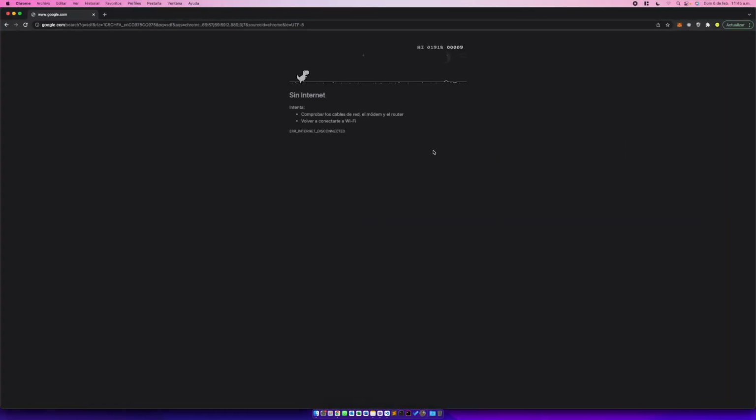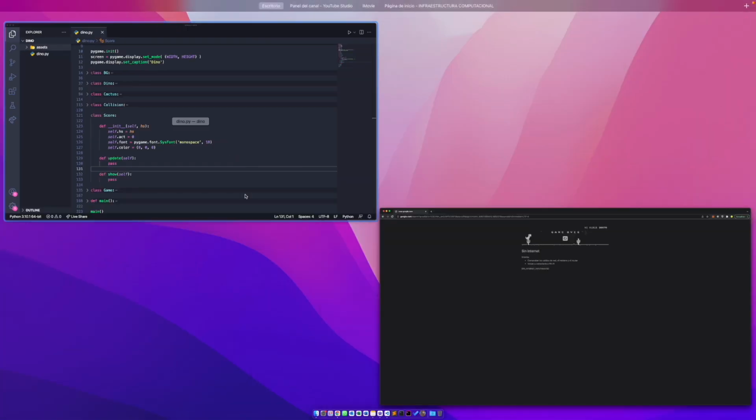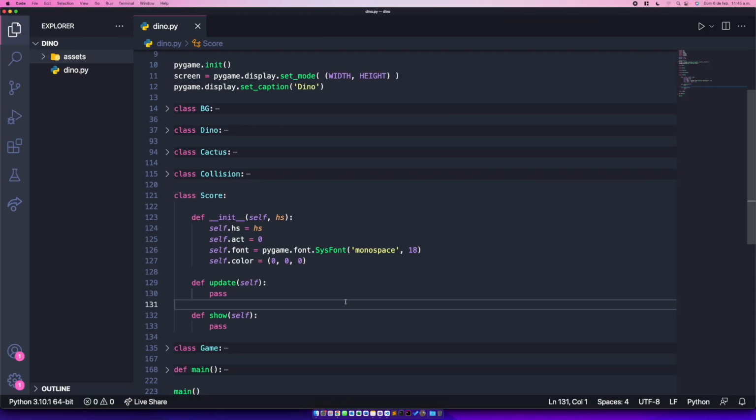Okay, so let me show you how I want the score to look like. Here I have the original game, and I want to recreate this score that you can see on the right top of the screen, so right here. So we have like a HI, which stands for high score, then we have our high score, and then we have our current score. So we're gonna be recreating that score.